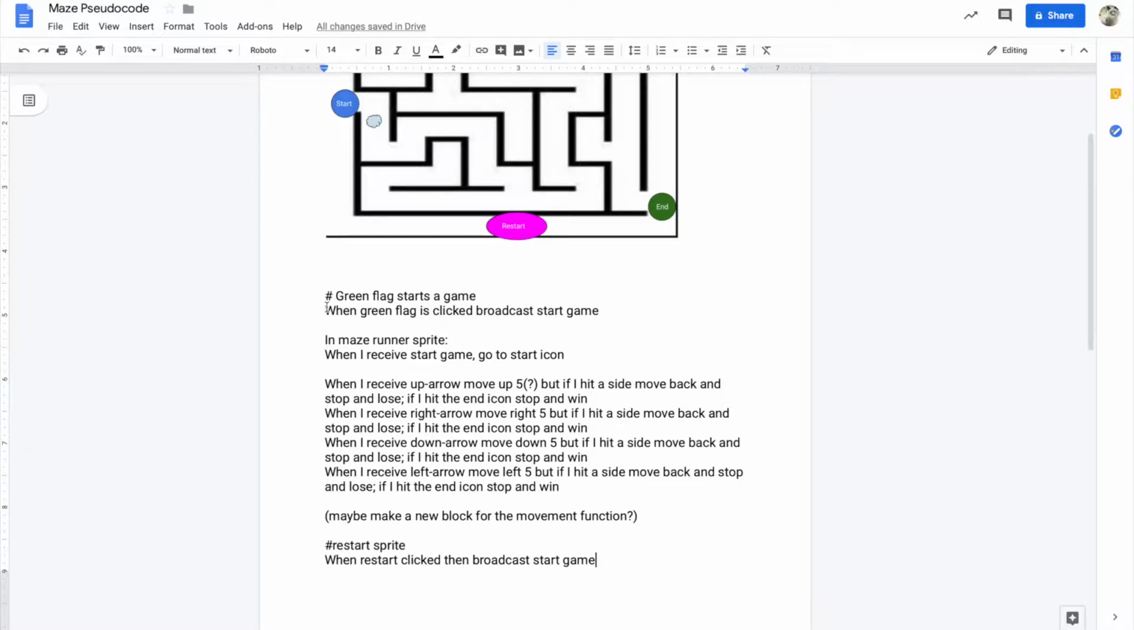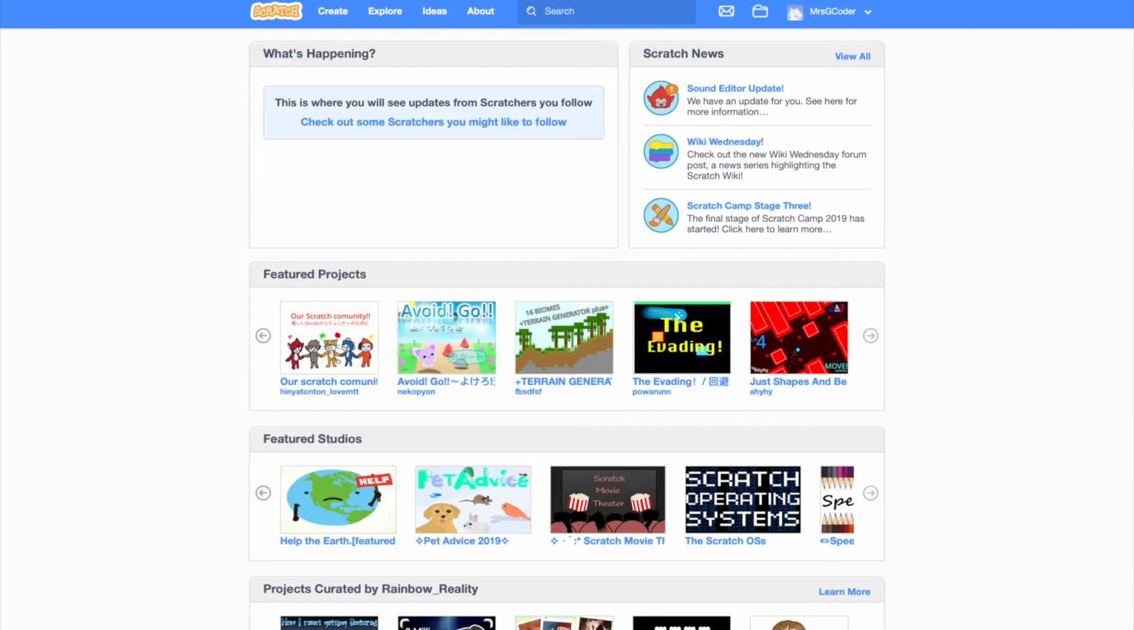The green flag, when they click on that, will start the game. Then I'm going to broadcast something to say, start the game. The reason I'm doing it that way is because there's a restart sprite that will allow it to restart the game, so I want it to be able to get back to that part. When I get a start game, I'm going to set my maze runner to the start icon that I have to create. And then this is some pseudocode for when I get an up arrow, down arrow, left arrow, right arrow. So let's go back to Scratch here.